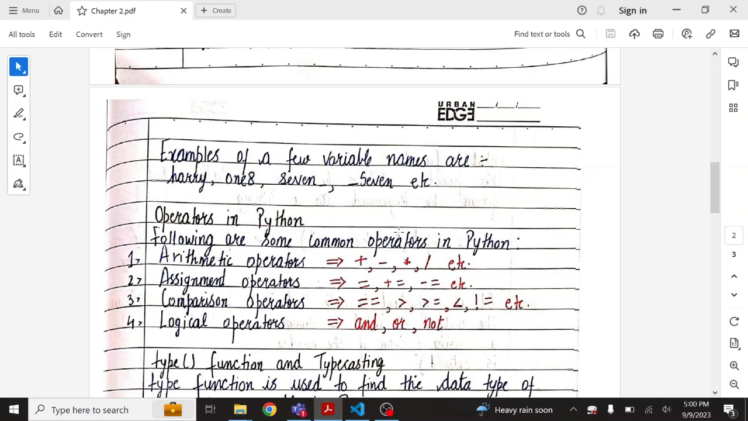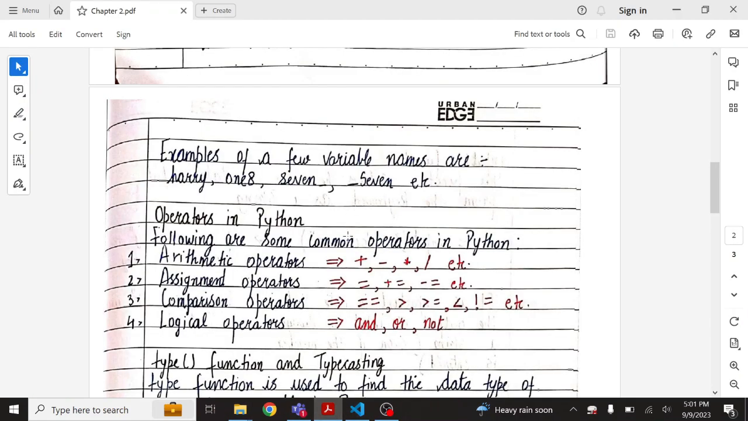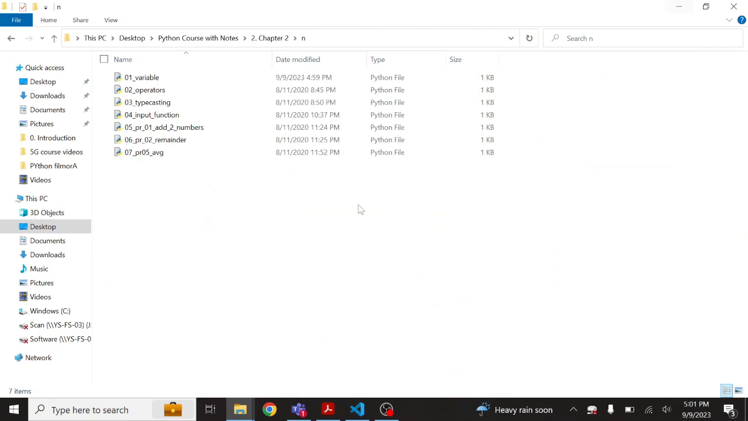One is arithmetic operators, assignment operators, comparison operators, and the logical operator. As I told you, you don't have to worry about the codes. The codes will be shared with you, right? You don't have to write any notes, and these notes will also be shared with you. So codes and notes both will be shared with you.